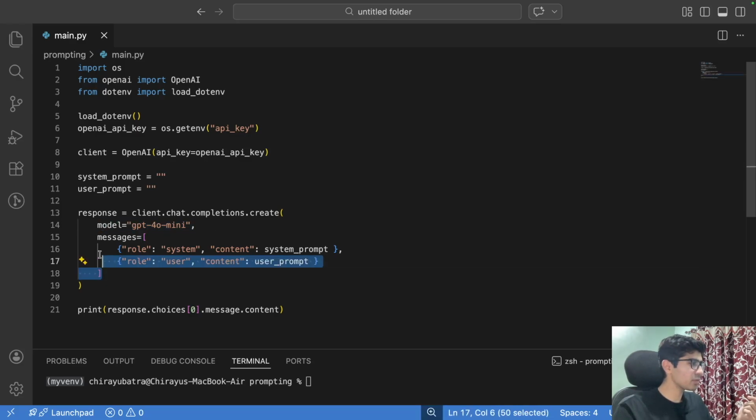And the messages will consist of two things. One is the system message, the system prompt, and the other will be the user message, that will be the user prompt. So I've written system prompt over here, in which I'll be writing the system prompt right now before you, and I can also pass my user prompt here. And whatever response comes from here, I'll be doing response.choices[0].message.content. That will be the final message that I got from the LLM.